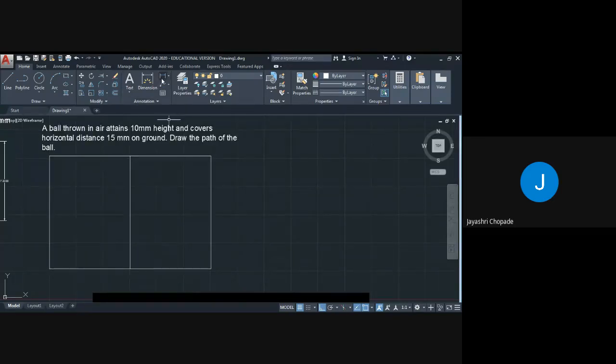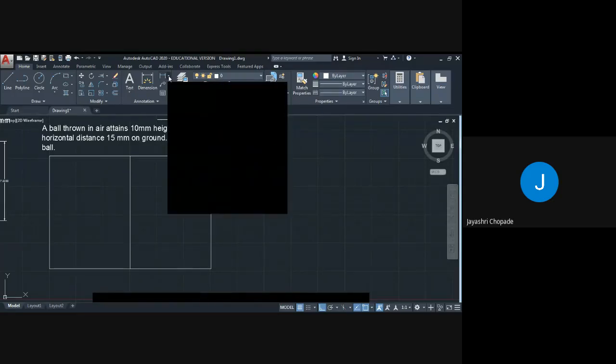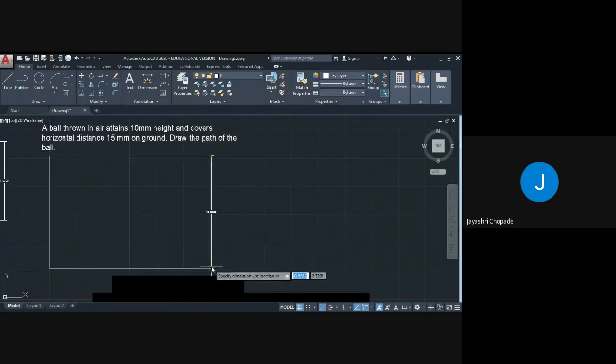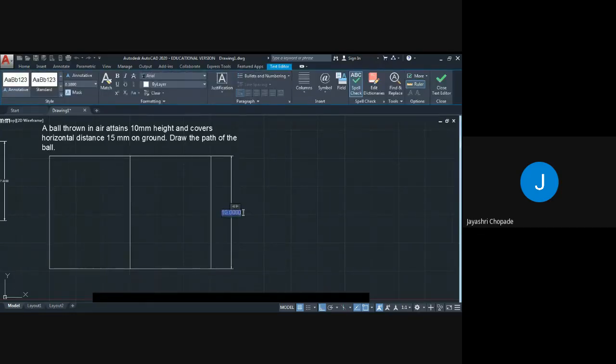To show the dimension, go to dimension. Here linear dimension we can use. Select two endpoints, first, second, and it shows the dimension. Here double click on dimension, select the dimension, change the font, that is 0.3, and enter.